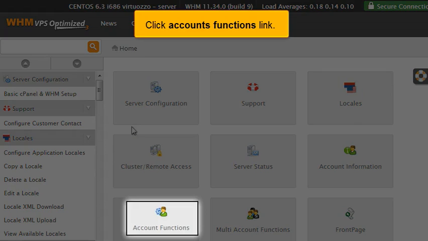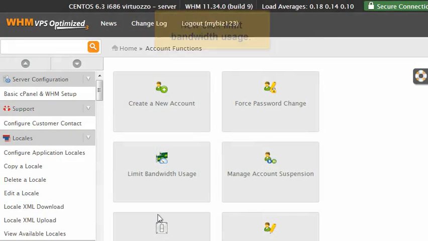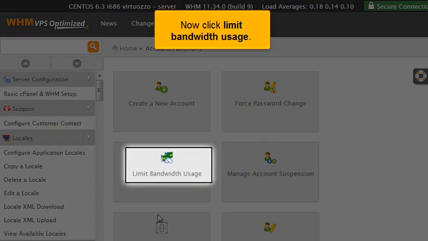Click Accounts Functions link. Now click Limit Bandwidth Usage.